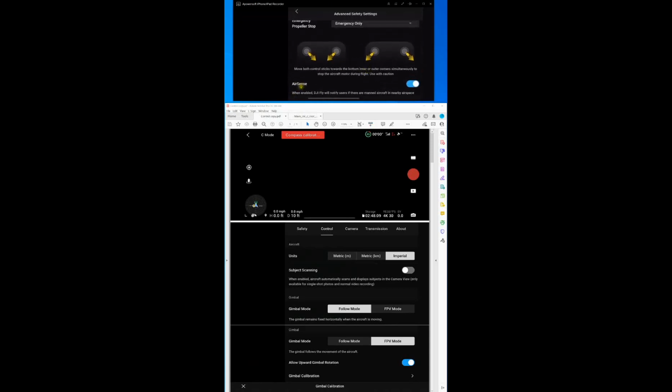So if I go to safety, go all the way to the bottom, you see this advanced right here, this advanced safety settings. If I go in here, go to the bottom, you see where it says AirSense. If I click here and I disable that, it's not going to make that noise every time. Now I have another video that will give you the safety settings, and that's where I just went to.